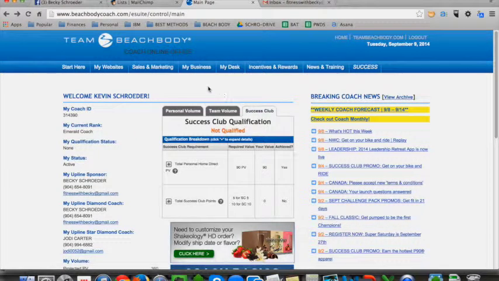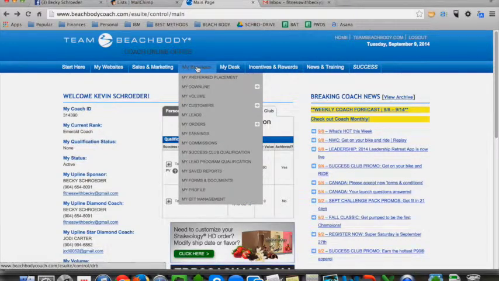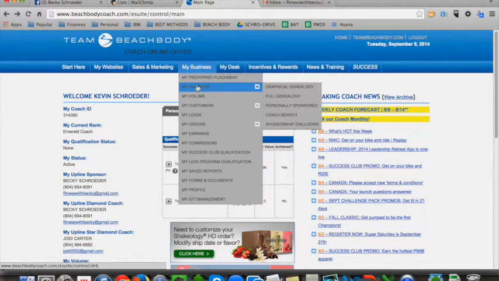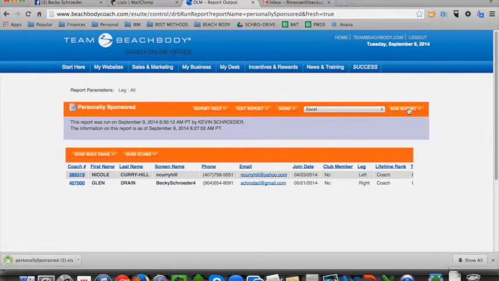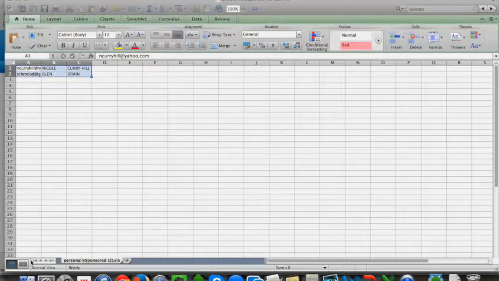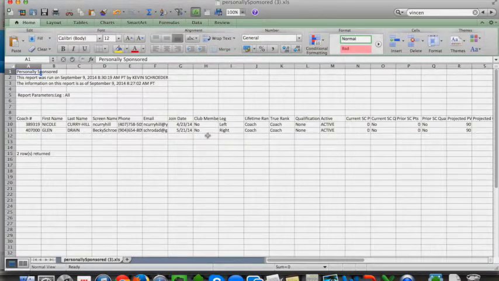So all you do is you log into your Coach Online office, go to My Business. You can do this for either your list of personally sponsored coaches or your list of customers. I'm going to do this for his coaches just because it's a shorter list for this demo. So you go to My Downline, Personally Sponsored, and it will pull up a report. What I do is I change the format to Excel and then click Run Report, and that downloads an Excel file. Okay, looks like this.